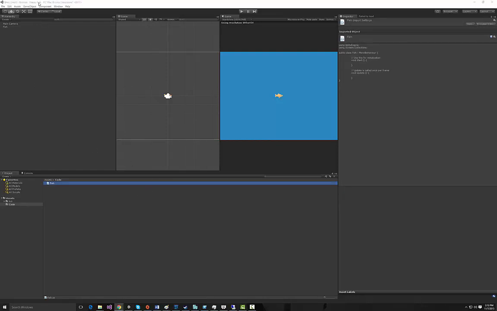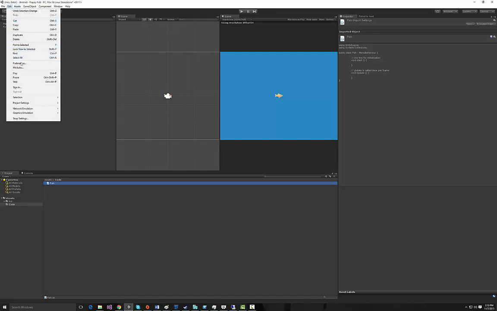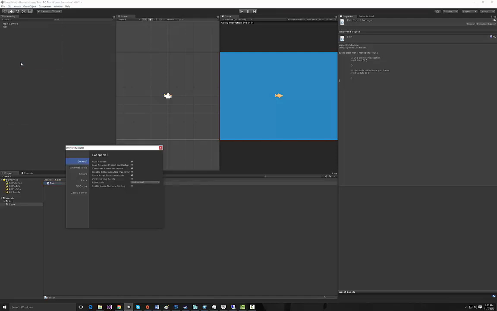Now, if you're in Windows like I am, I want you to go to the Edit menu and then to Preferences, and then select External Tools, and for your external script editor, select Visual Studio 2015. If that's not an option for you, don't worry about it. You can still work along in MonoDevelop. Visual Studio just gives a little bit nicer environment for writing our code. And if you're on a Mac, again, totally fine to work in MonoDevelop. So don't worry about it if you can't do that.